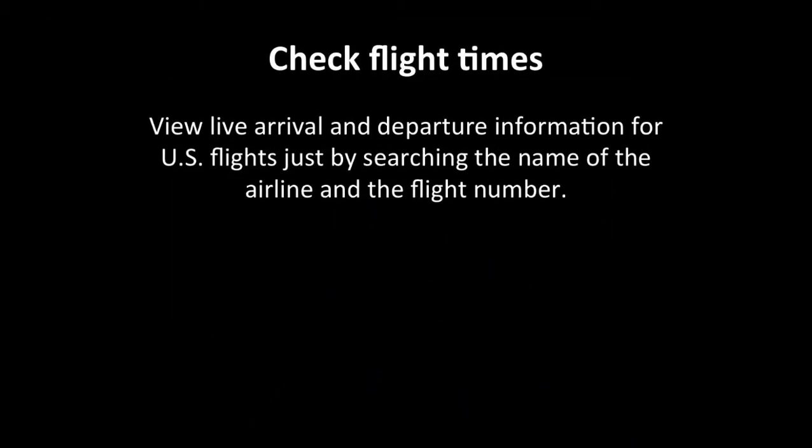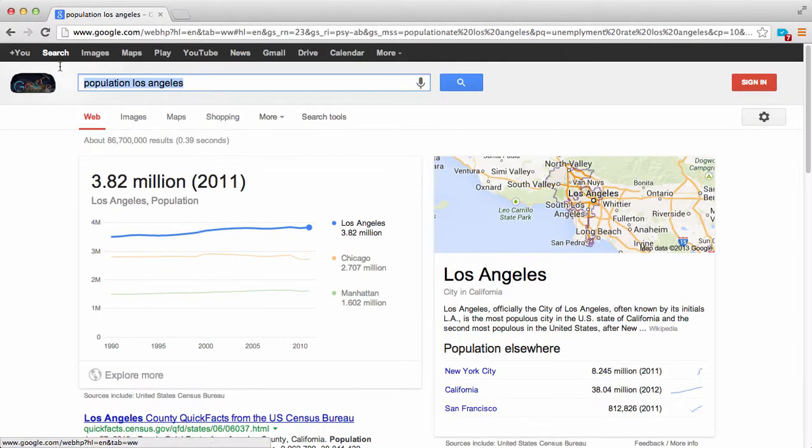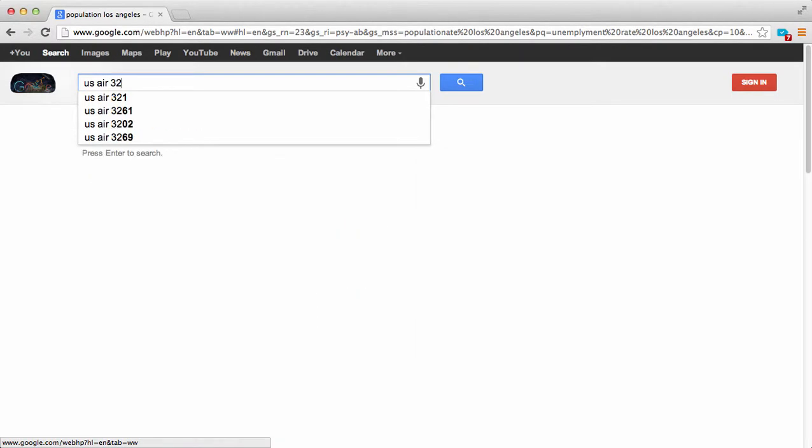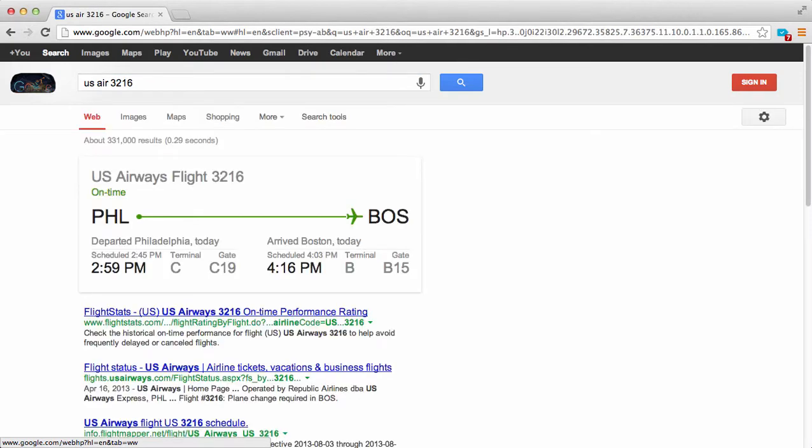You can check flight times just by typing in the airline and then the flight number. Let's do that right here. You can type U.S. Air 3216, whatever. I don't even know if this is an actual flight number, but, boom. If you know your flight number and your airline, you can just search it right here and get immediate updates on whether it's on time, what gate it's going from, when it's scheduled, etc. That's a really, really cool way to do it. Instead of having to go to usairways.com and searching for your flight number, just type it into Google right here, and all the results will come up.